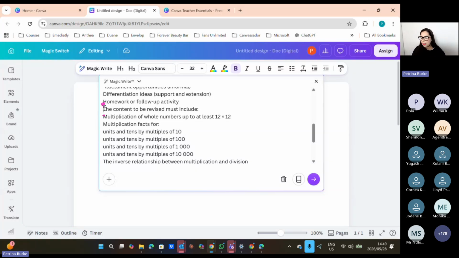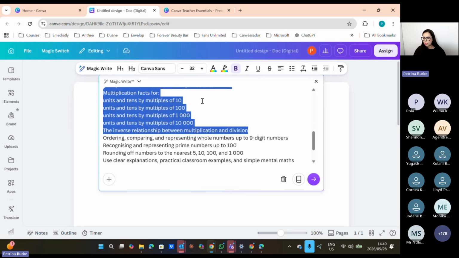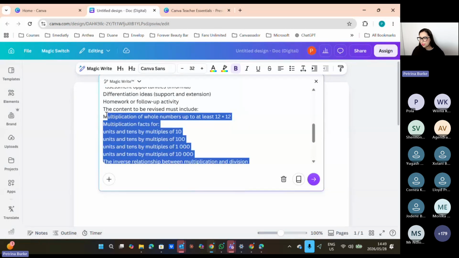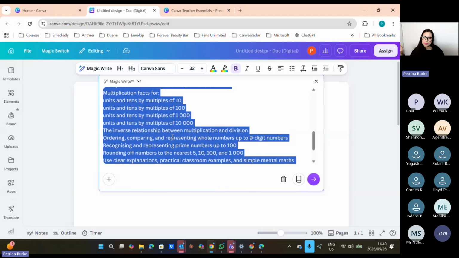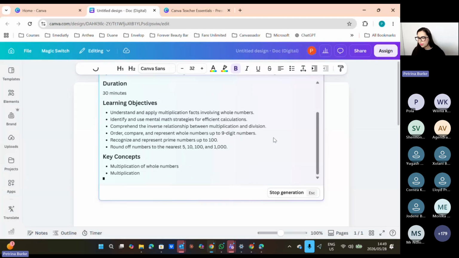Then I've copied, I said the content to be revised must include, and all I have done is I've copied this from the CAPS curriculum. All right, there we go, this entire section. I've copied it from the CAPS curriculum and pasted it straight into my prompt. And then you can say, present the lesson plan in a neat, professional layout that is easy for teachers to follow and visually suitable for Canva templates. And now I'm going to generate this.